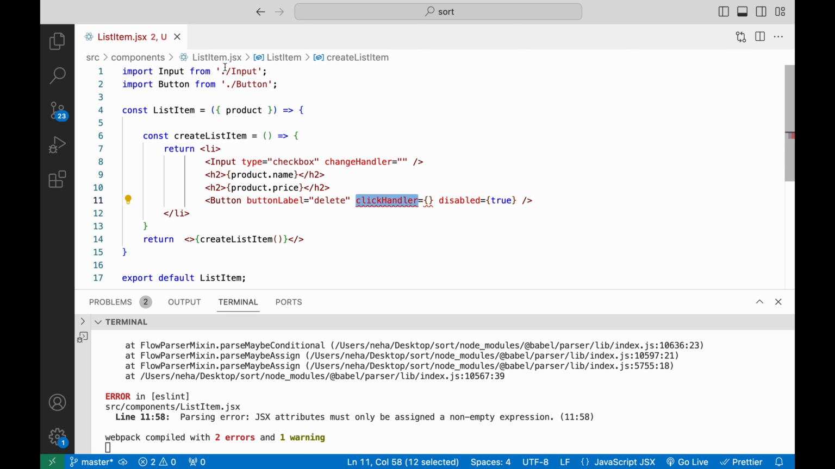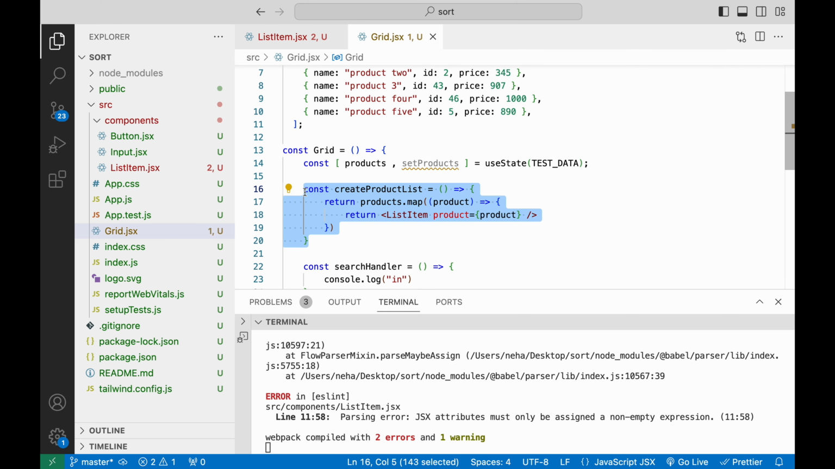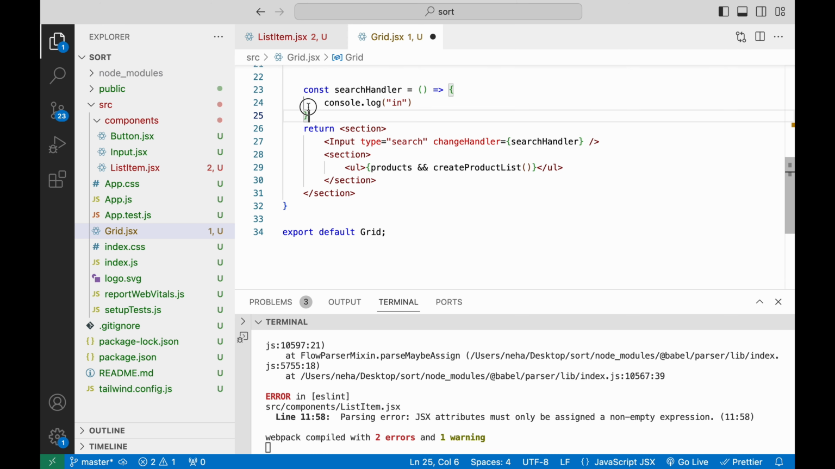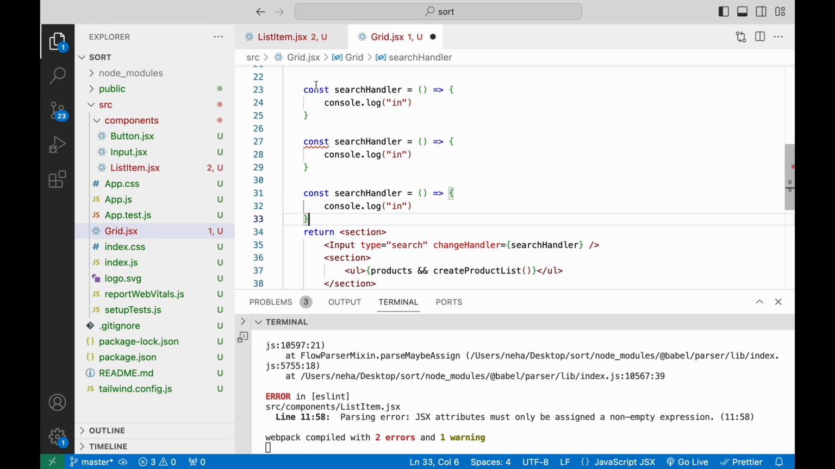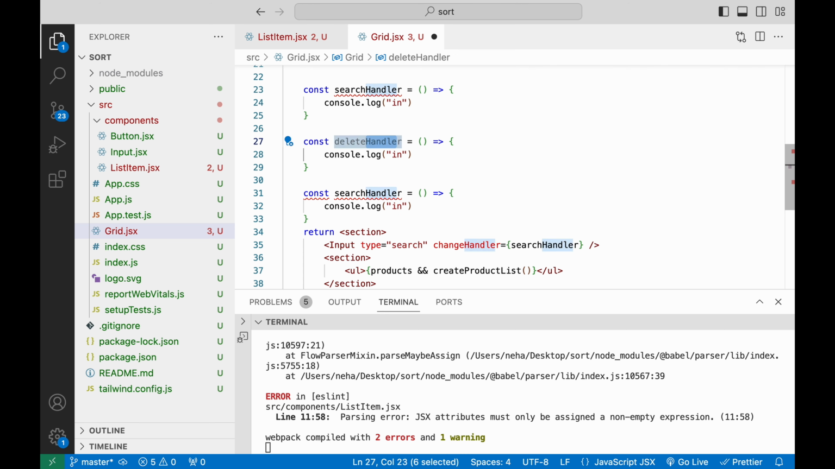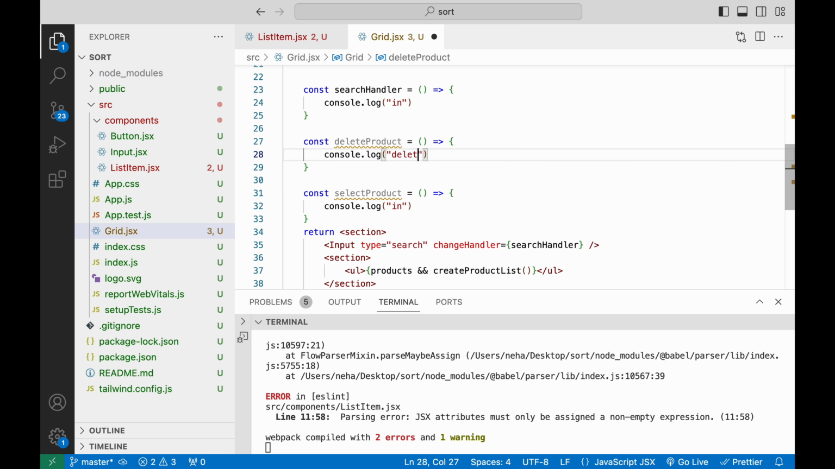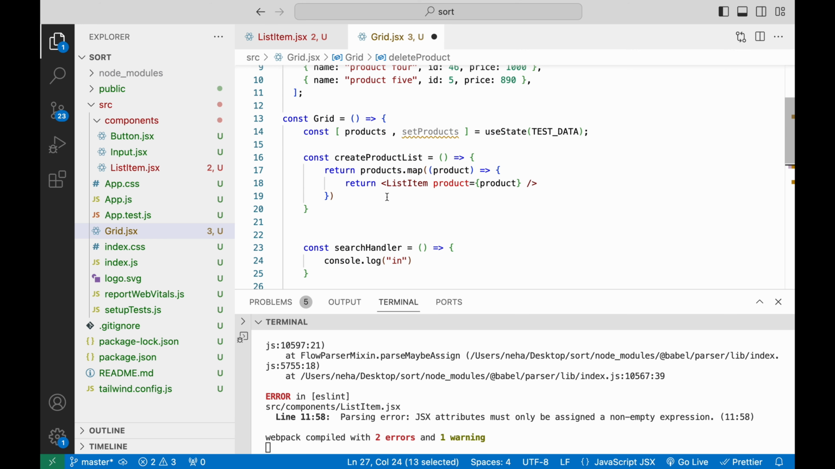Now there are two things. What we can do is, we can go to our parent component, and here we will create it. So no, not this one. I will use search handler, and this is your delete product, and this is our select product. Okay, so I will just change it, delete, select. And now this delete and select can go here.